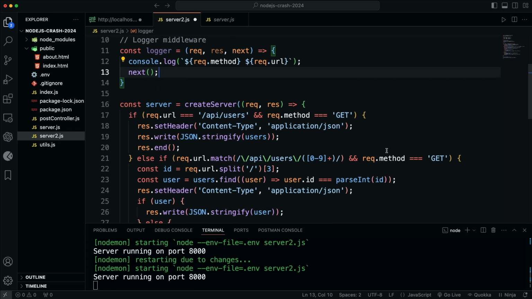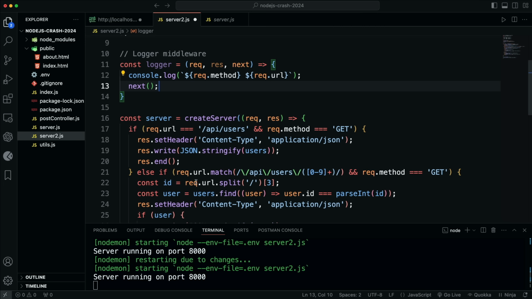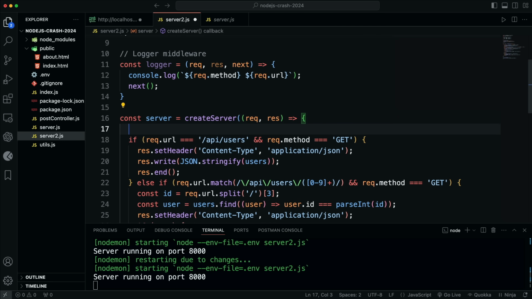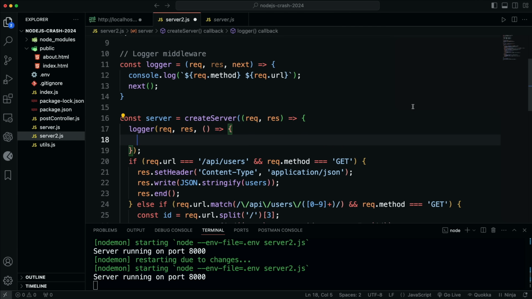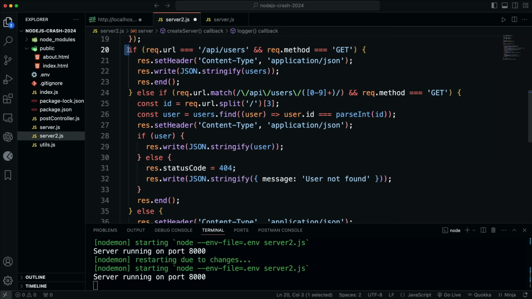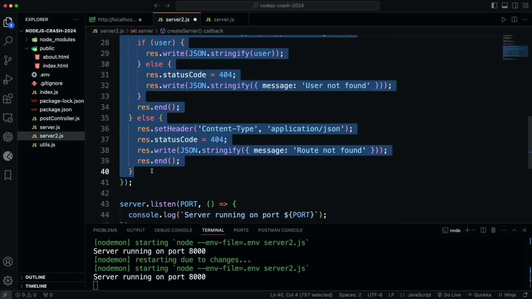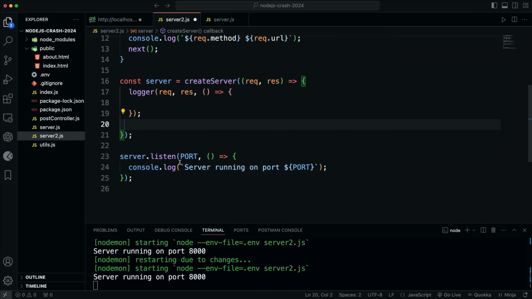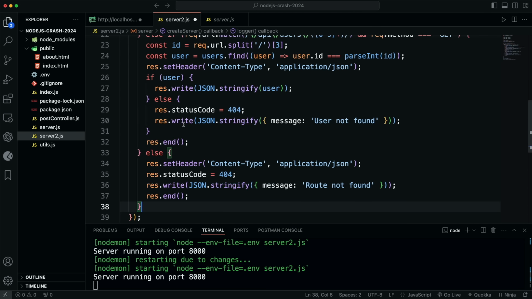Now to use this, we actually have to run it, and then everything we're doing here, we have to wrap in the callback. So let's go into the server. I'm going to clean this up after as well, but let's go ahead and say logger, and this is going to take in request, response, and then a function, and in that function is where I basically want to have all this. So I'm going to grab from here down to here, cut it, and then put it in here.